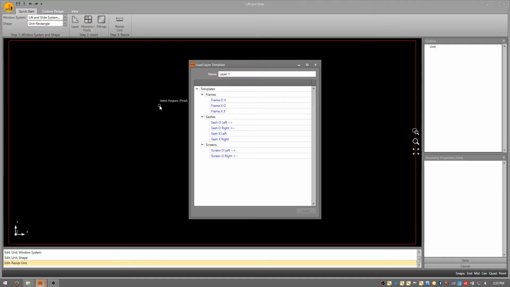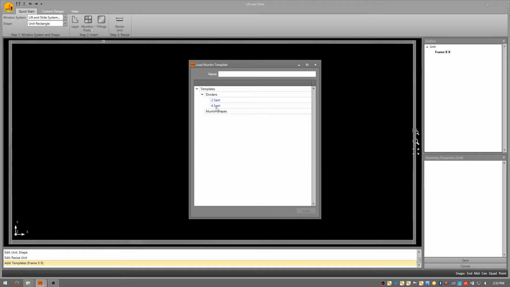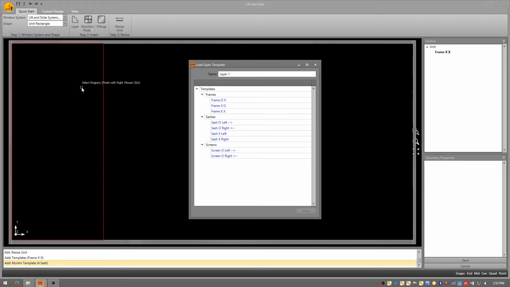Once we have sized our unit, we add in our frame layer. Here we select the Frame XX layer template. After we have our frame layer, we add in a 4 sash divider mutton template. This allows us to split the layer into 4 sashes. After we have our divider, we can add in our sashes.